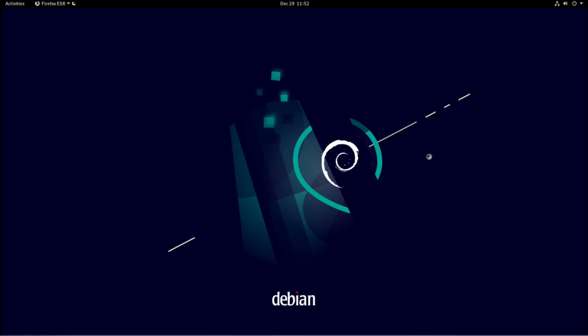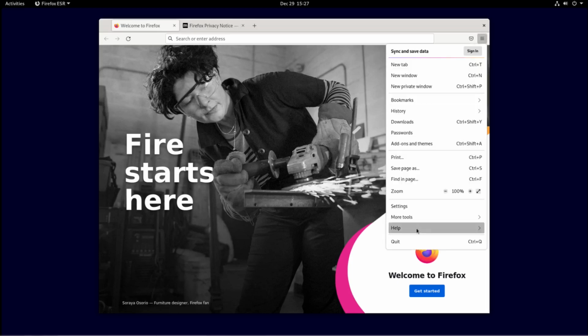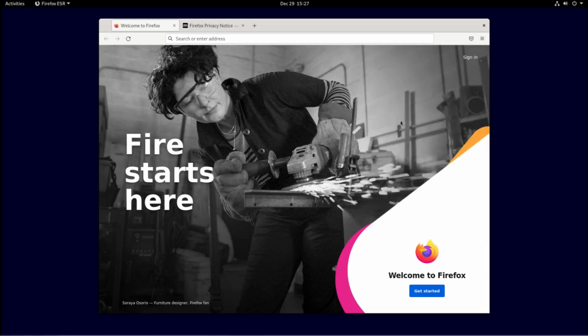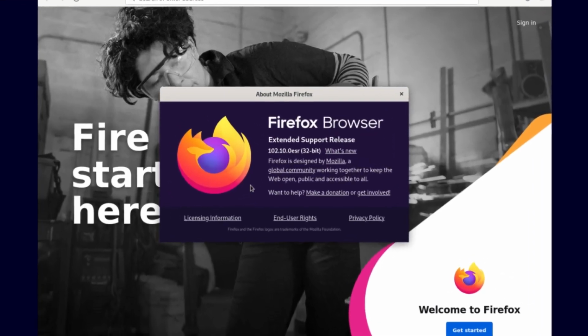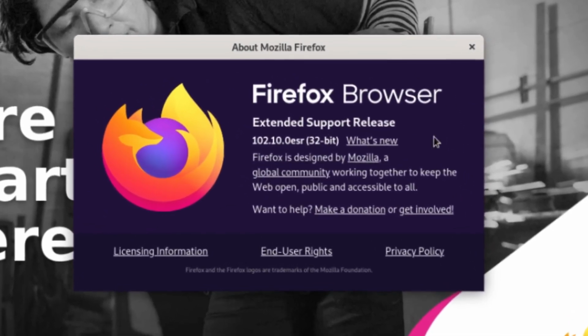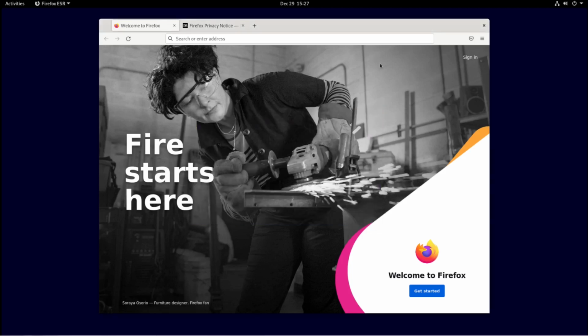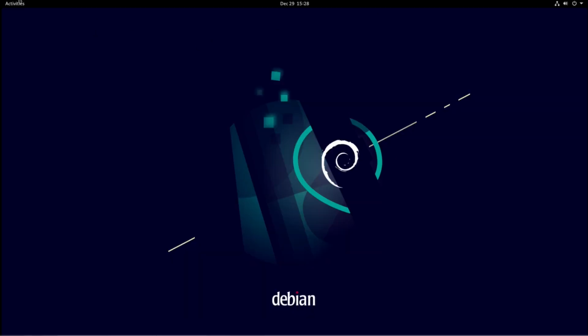So let's take a look at Firefox. All right, now let's see what version of Firefox we got here. So go to Help, About Firefox. And it looks like it's 102.10.0 ESR, which is the extended support release. This is the release that you'll find on Debian and Fedora-based systems. Well, not, yeah, Fedora, Red Hat, things like that. All right, that's Firefox.